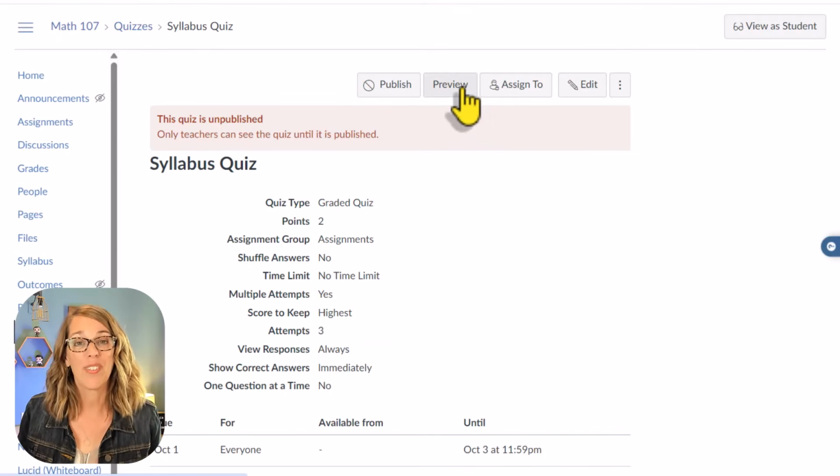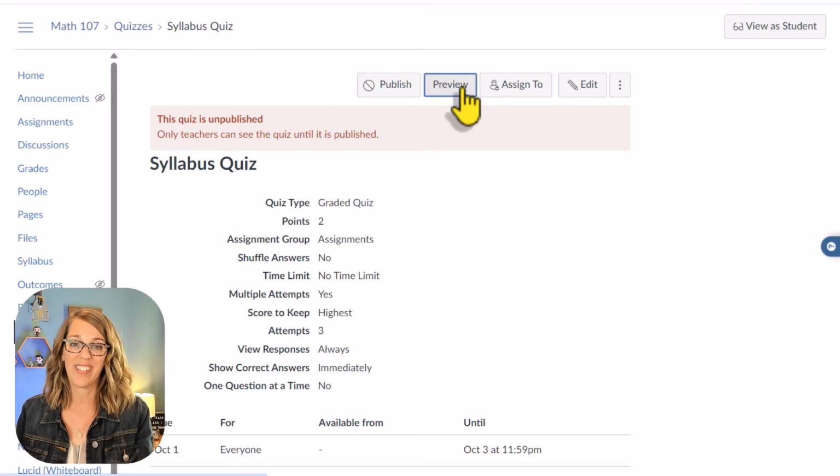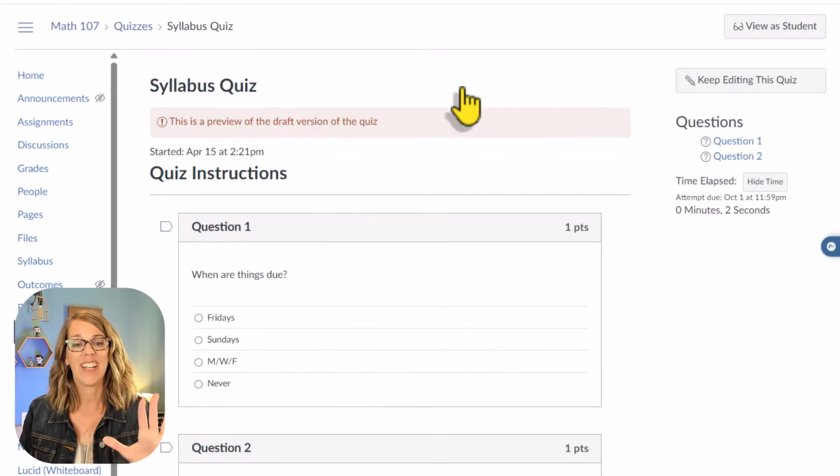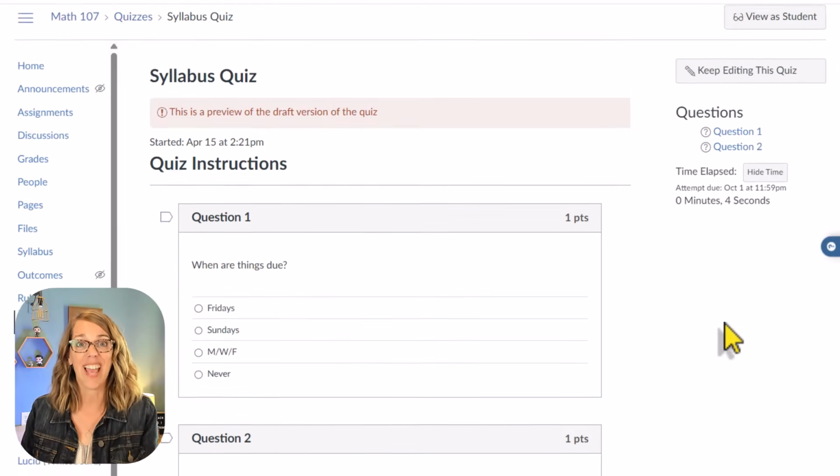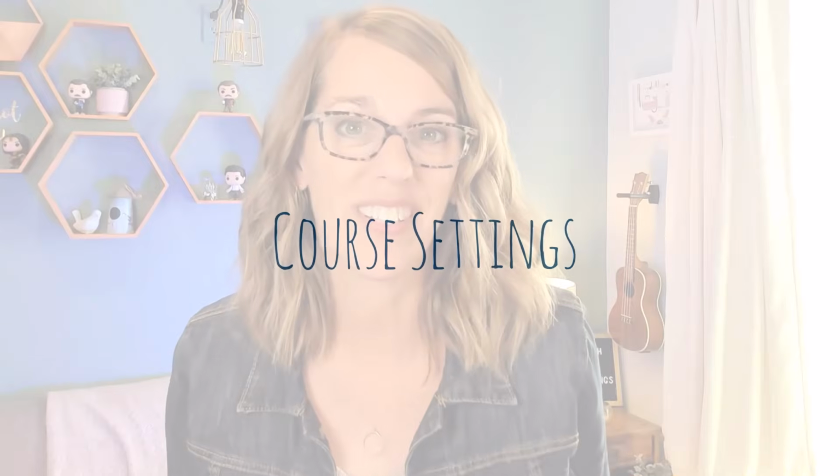And I really want to preview this. So just like the new quizzes, I can preview this quiz, take the quiz, make sure it looks exactly as I want it to. Okay, so we just finished quizzes. We are getting so close to being done. Let's clean up some course settings.